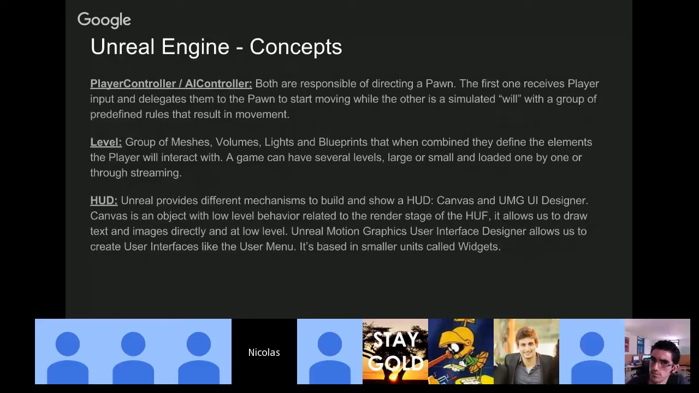For example, an artificial intelligence will move whenever it sees a player pawn, and it will try to catch it. That is one of the most basic ones.